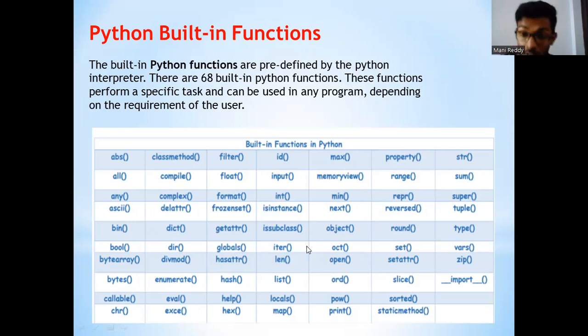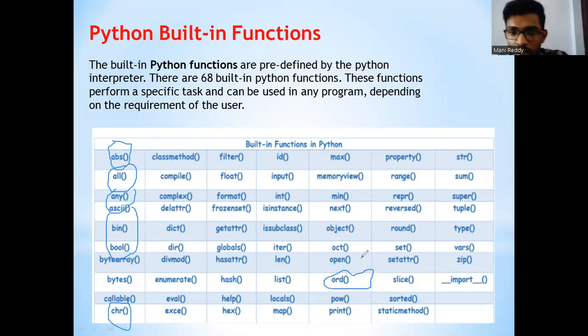Okay. Today my topic is abs, next all, any, ASCII, binary, boolean, chr, and ord. These are the functions I will explain clearly.